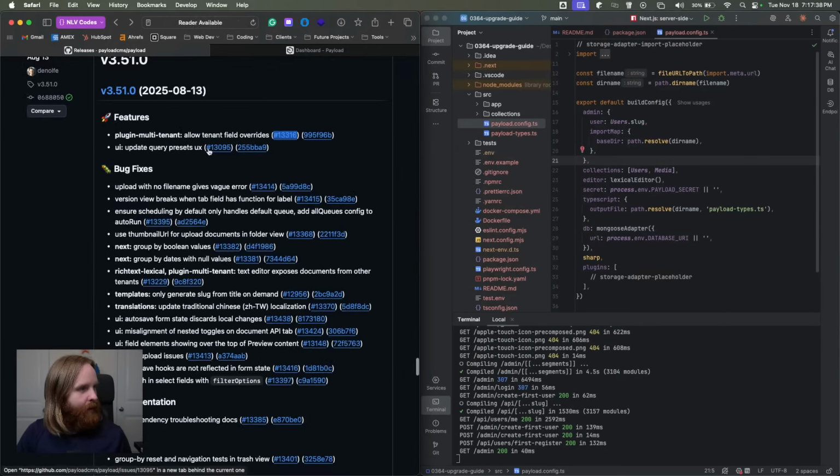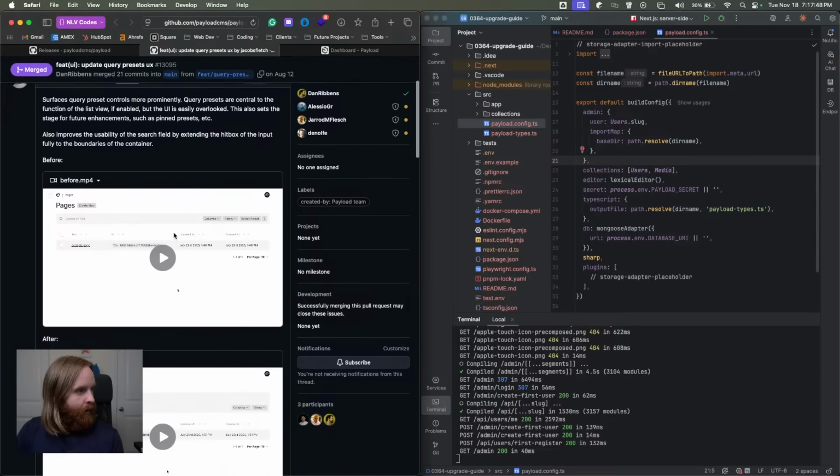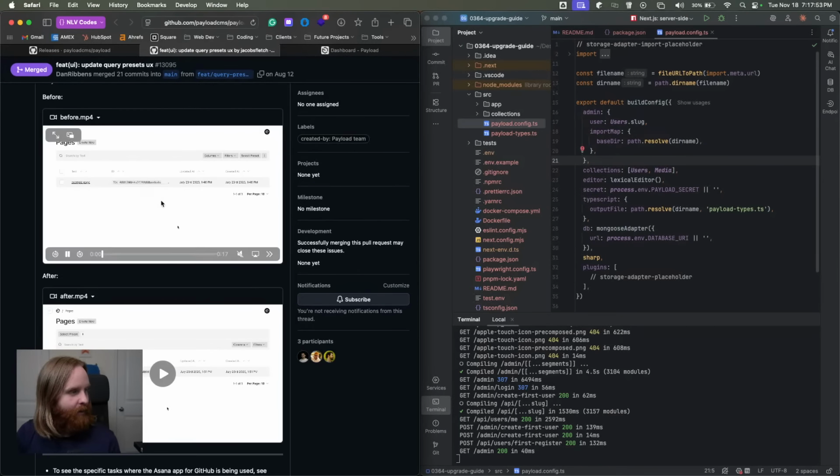So it doesn't seem like there's going to be any code for me to do here, but we can see the query preset controls are more prominent now. This is why I really like the release notes in Payload CMS now. Before, we can see that the preset is in a drawer, comes out, and then you can save presets there. But now they're more prominent here, where there's the select preset. That was really fast, but there's select preset up in the top there.